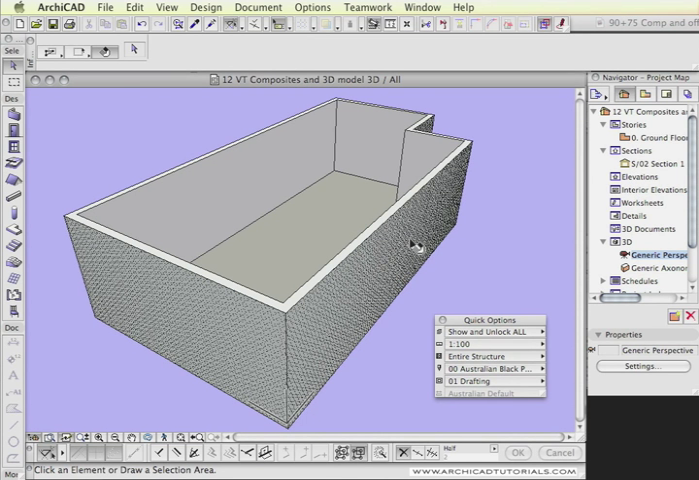Now at the moment we can see that the entire structure is showing. Now this model is rendered in ArchiCAD's internal rendering engine, which means we can see all the vectorial hatching, and we can see the entire structure, and that hatching is the hatching for the render material.